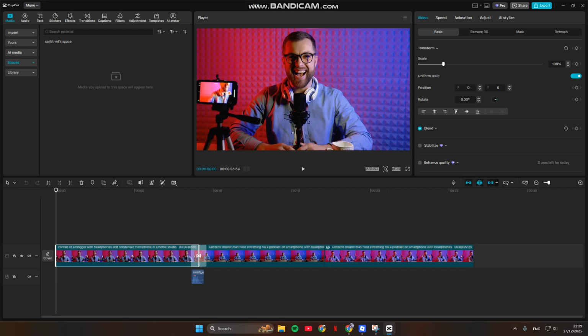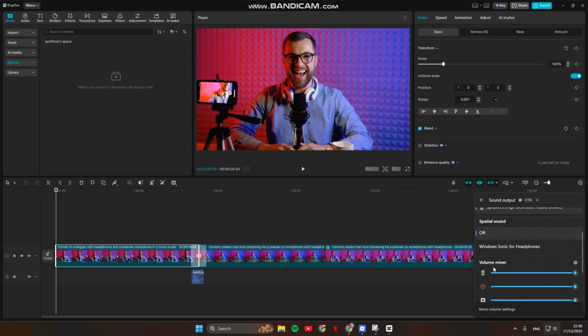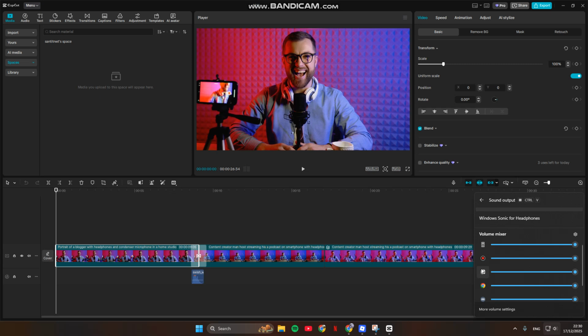And if it's still not working, you can try clicking on the volume button in here on your taskbar and click on this select a sound output. Scroll down until you see the volume mixer in here, and here you'll see the CapCut icon. So you need to make sure that the volume is at the maximum or at 100 like this.